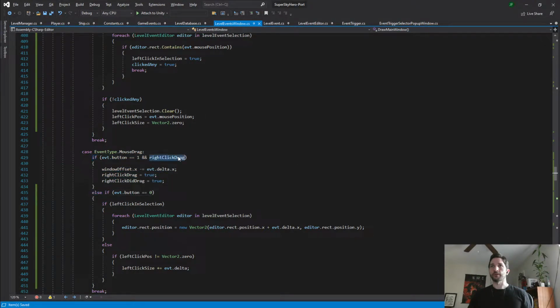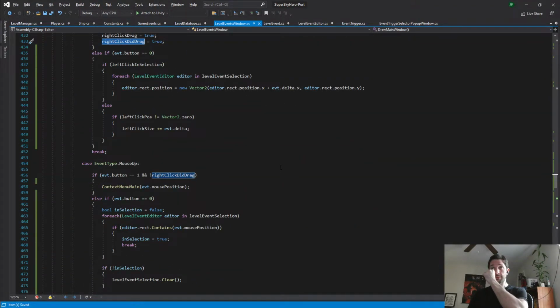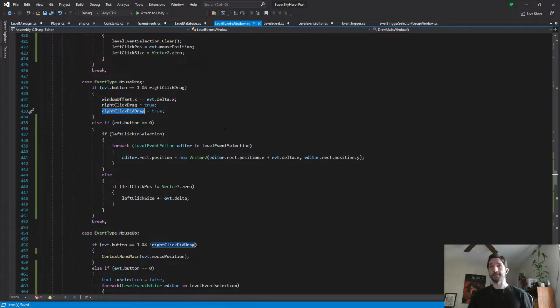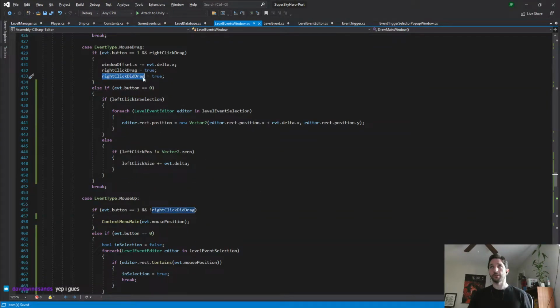All right, so if I'm right clicking and I started off with a right click, move the window by my offset, keep it to true, say that I did drag. There's a reason did drag played a part. Where else does this get referenced? Ah, right. Got it. So from the time I clicked to the time I released, there was no actual dragging. Then I get to show the main context menu.